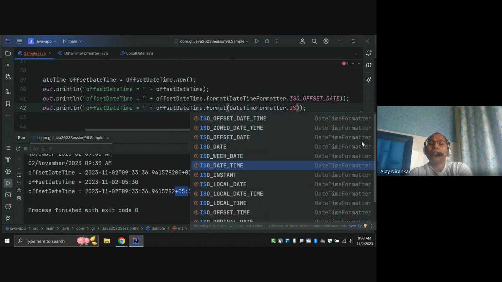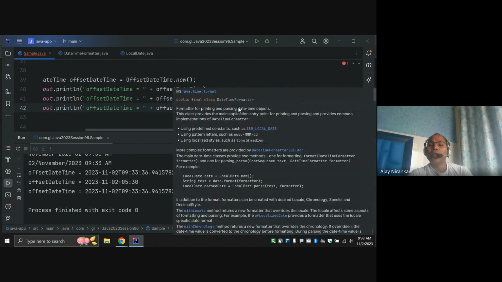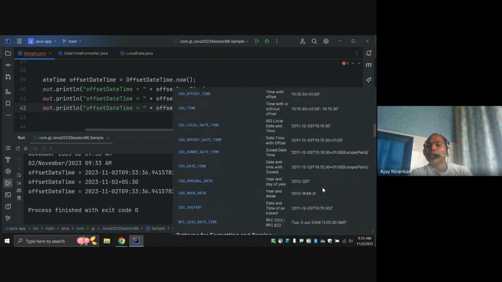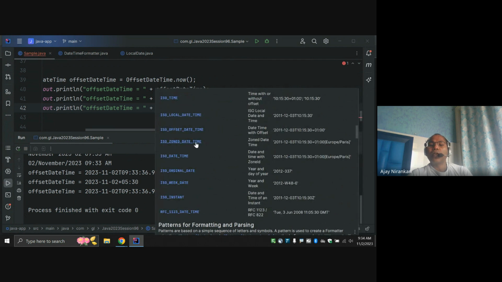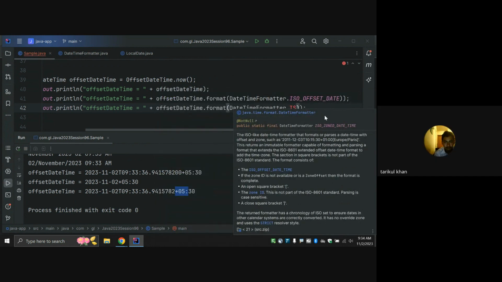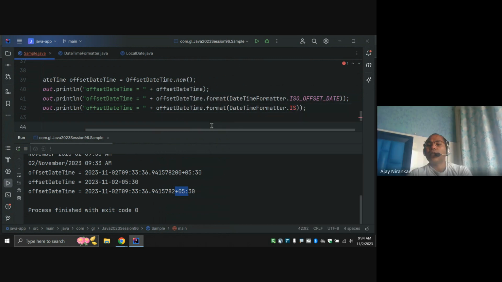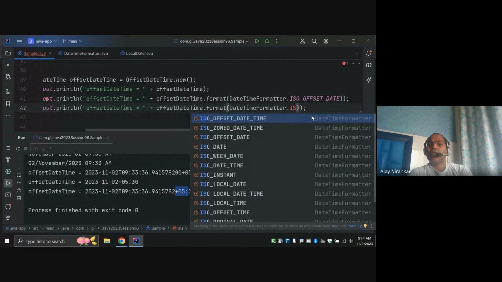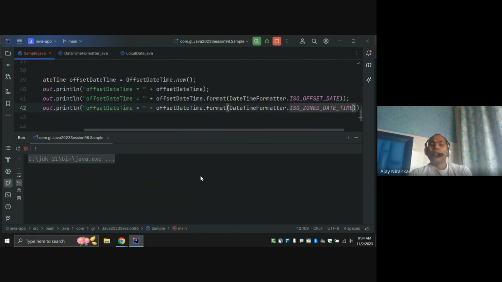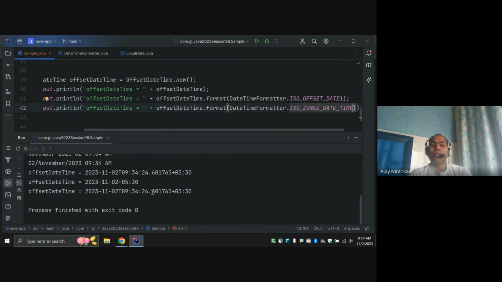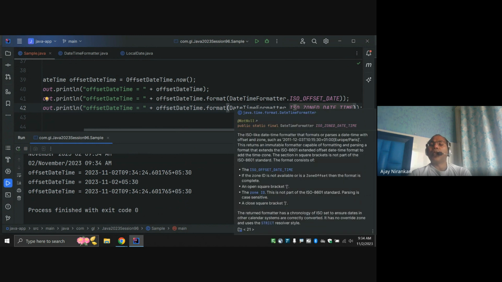Let me again check what option we are looking for. I am looking for not this format, like ISO zone date time. Okay, I have to use date and time. I think ISO date and time. Correct. ISO zone date and time, is it the same? They have given me this. It's not giving me that, so we can explore, meaning we can define our own, right?